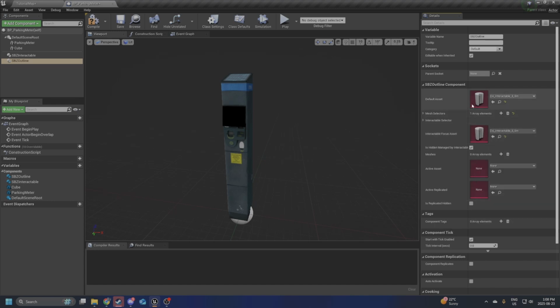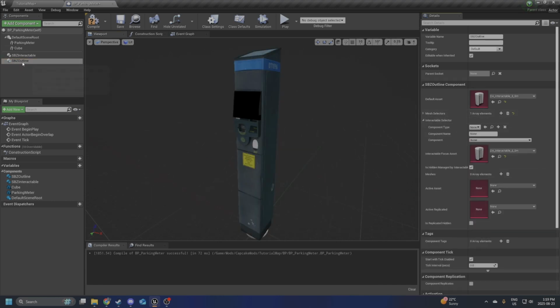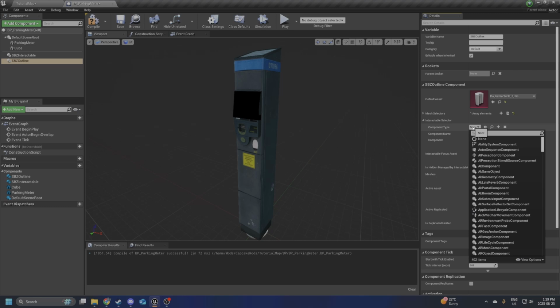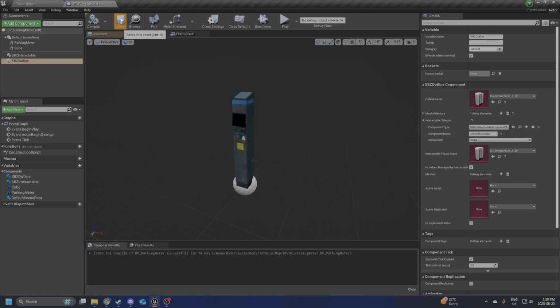I don't exactly remember, but I believe you need both of these for the interaction. And then we need to select the interactable component. So that is an interactable component with the name SBZ Interactable. Right, now we can save.